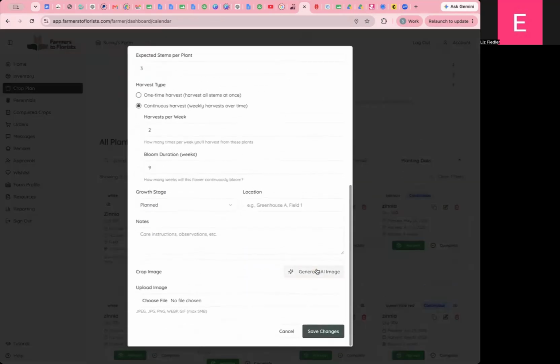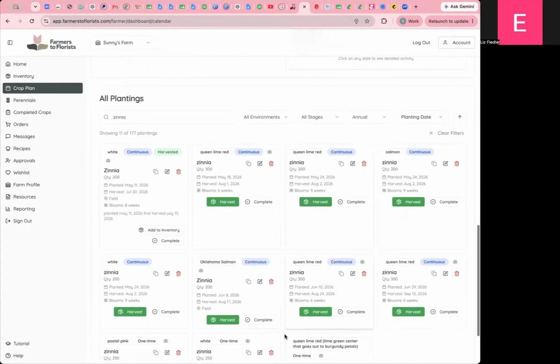And then you can go ahead and individually generate the images. You can generate an AI image. You can choose from your own images that you have. You can go into your image gallery.